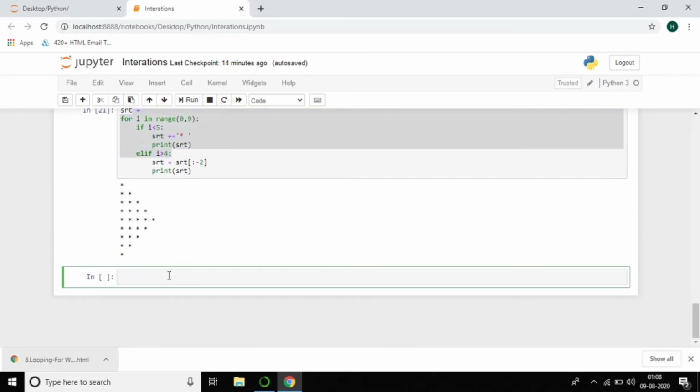Now we'll go to the while loop. So what is meant by a while loop? What is the difference between a while loop and a for loop?